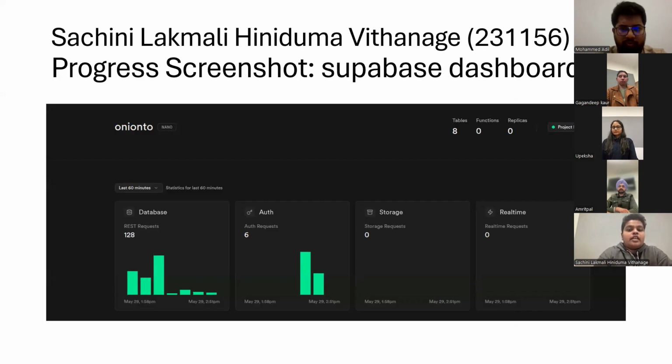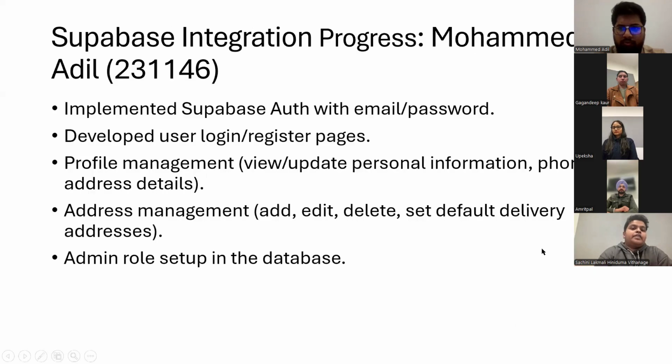This is the dashboard of Supabase, and you can see there are 128 test requests and 6 auth requests with 0 storage and real-time requests. And here on, Adi will continue the presentation. Thank you.